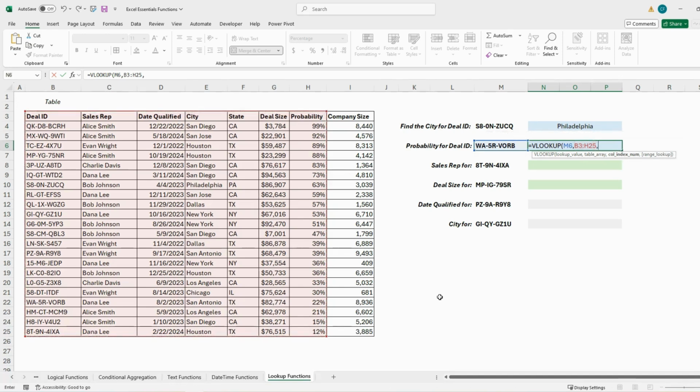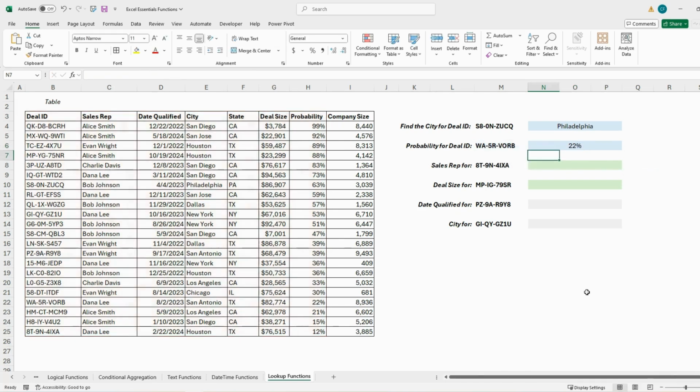Let's put in a comma. And column index, so we have to think which column is probability since we're looking for that. 1, 2, 3, 4, 5, 6, 7. That's 7. And we want an exact match. Close that up. And 22%. So the deal ID right here has a 22% chance of happening.